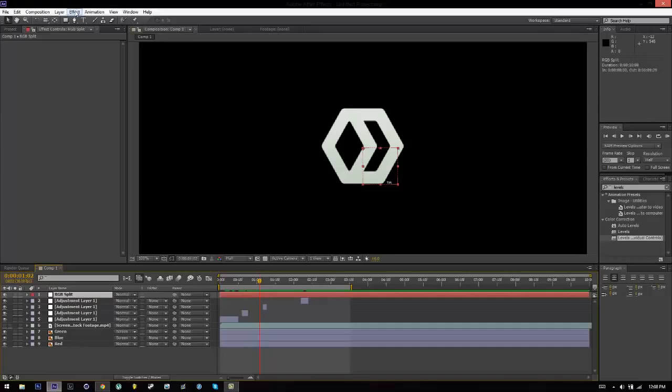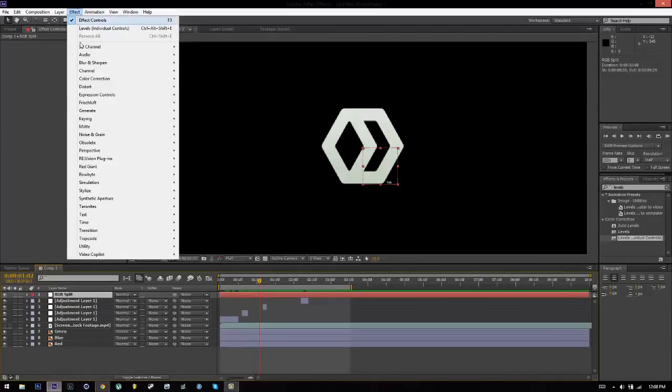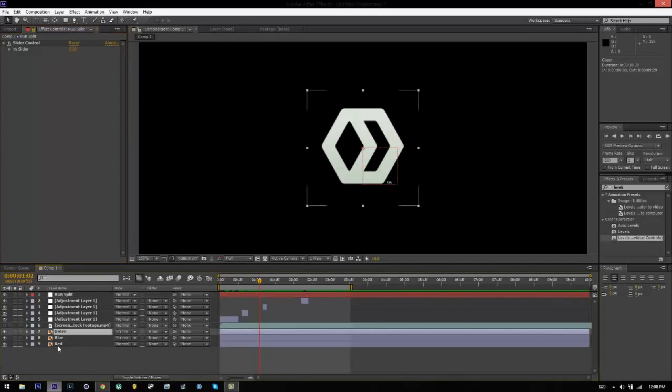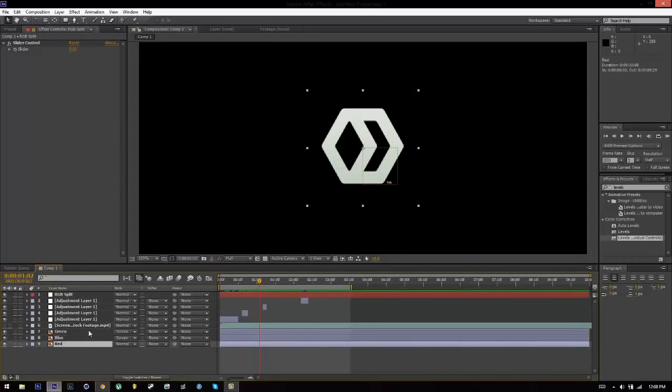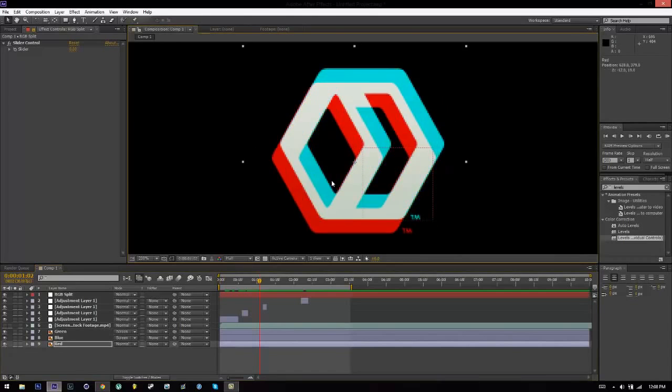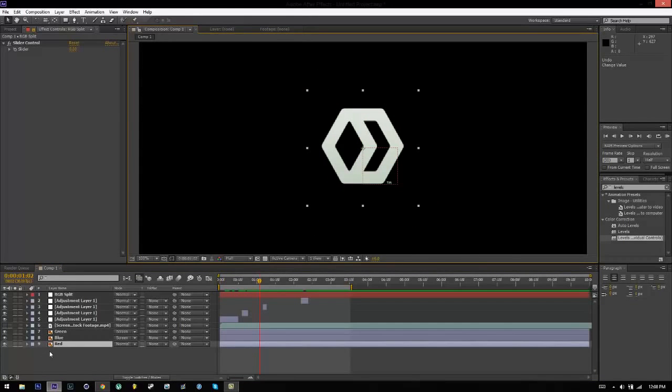And we're going to apply an effect under expression controls, slider control. This will pop up here, and we'll just lock this layer. So now you want to choose the layer that you want to be distorting. You can either have the red, the blue, or the green. We'll do the red channel for now. And we're going to hit P for position, and this will pop up here.